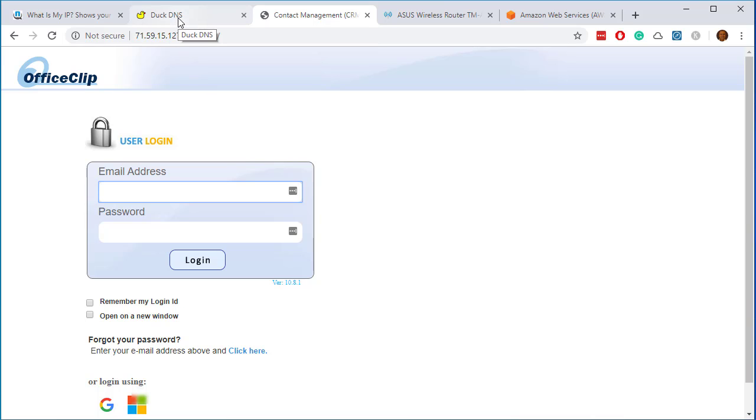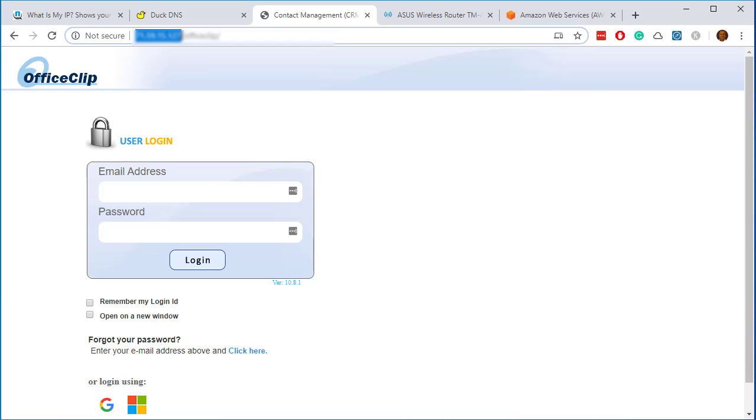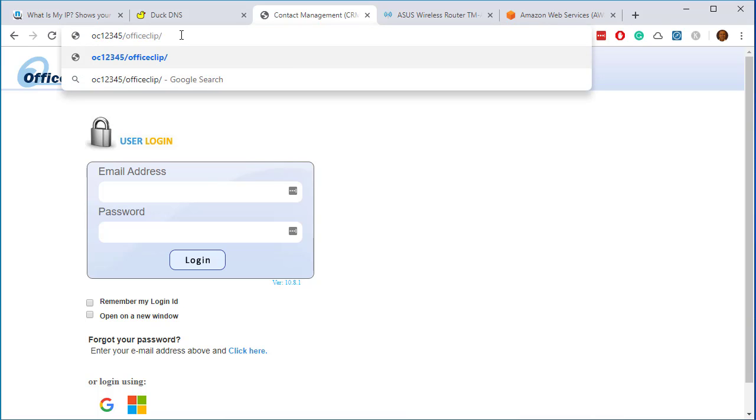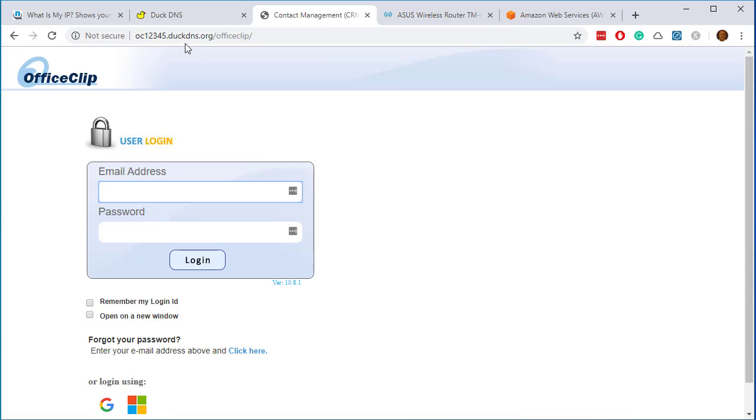There is one called duckDNS. You go to duckdns.org and you create a subdomain here. The subdomain needs to be unique because a lot of people are using it for free. I have created one, OC12345, so your domain name will be http://oc12345.duckdns.org. So let's try that. I'm coming fine here, so everything is fine after I created it.